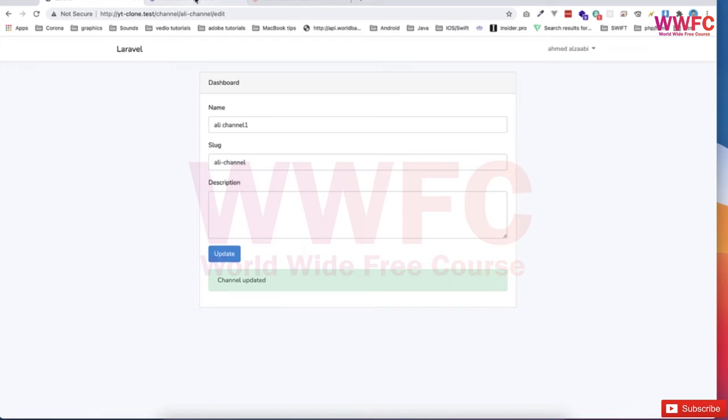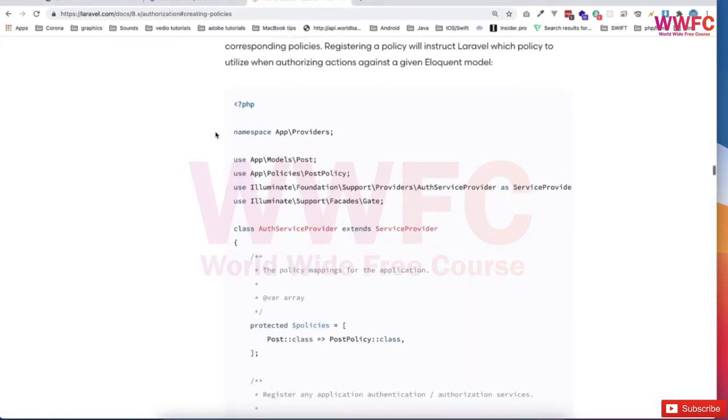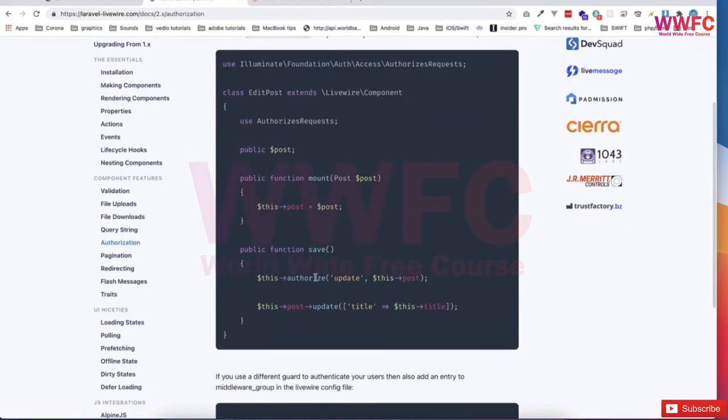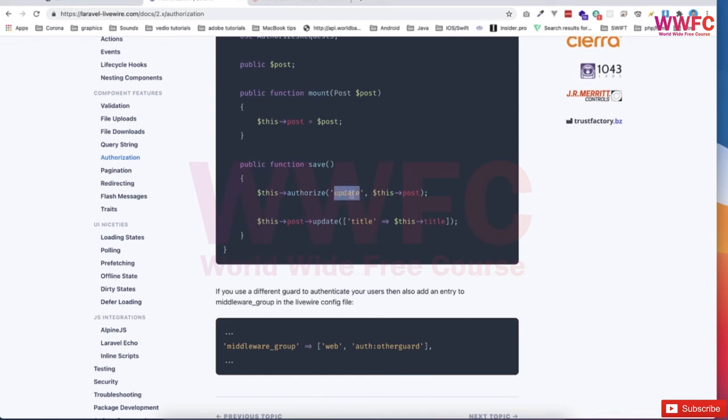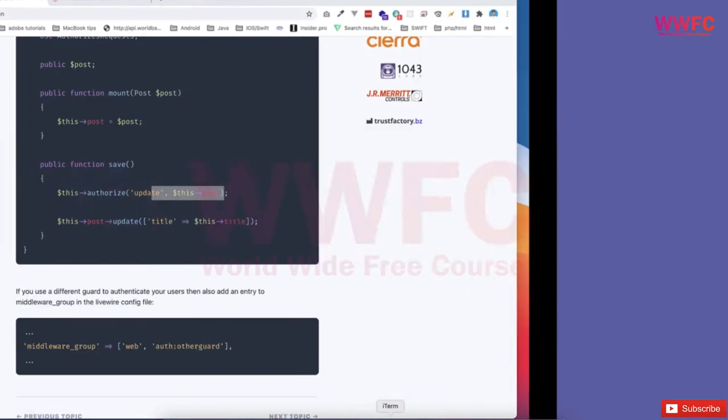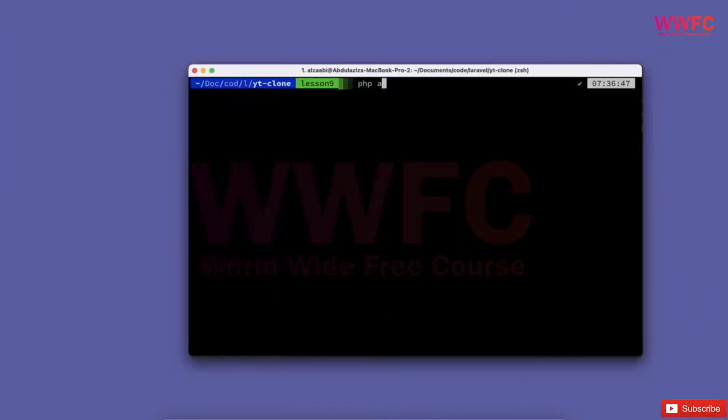So we are going to use authorization. Basically we're going to create a policy, and we can add it easily here, for example, like here, this is authorize, and we'll give it the action, and then we are going to send the channel. In order to do that, we're going to create a policy through the command php artisan make:policy called ChannelPolicy. So we'll create this channel.